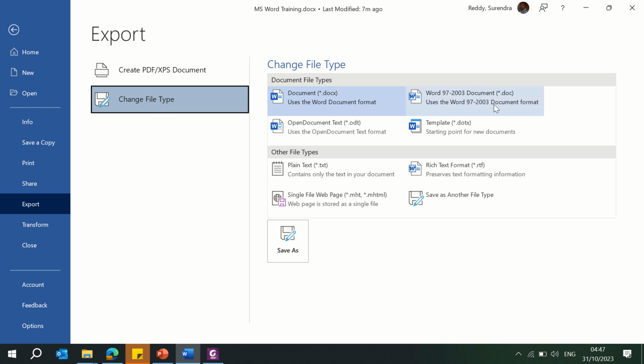So you can convert your latest document to .doc, and if you wanted to save as an open document text, you can save it, and if you wanted to save as a .docx, you can save it, and if you wanted to save as plain text, or as rich text, and all, this you can do. So other file types, it says plain text, right? So what is the use of saving this file as plain text?